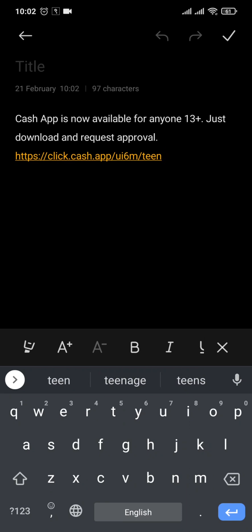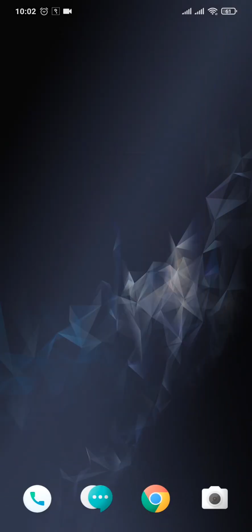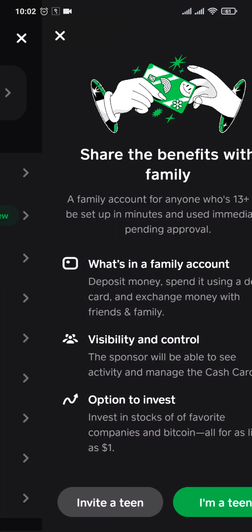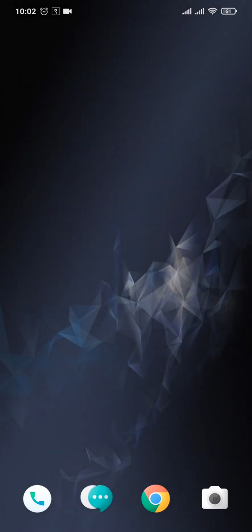Once the link has been copied, you can send this link to any other person that is under 18, and when someone joins through the link, they can successfully create an account on Cash App under this account's guidance. So that was the exact process of making a Cash App account under 18.